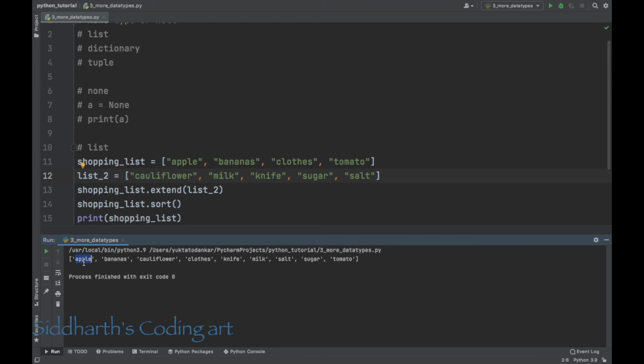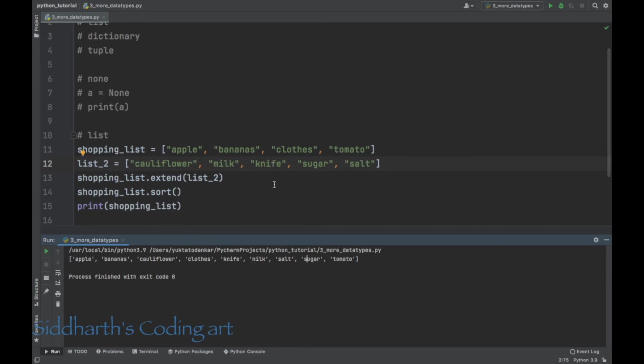So you can see that A from apple, then B for banana, then C for cauliflower, then L for close, then K for knife, then M, then two S's, in which the second letter is A and the U came, that is why the sugar came here, and the tomato at the last because it's T. So you can see now it sorted it.